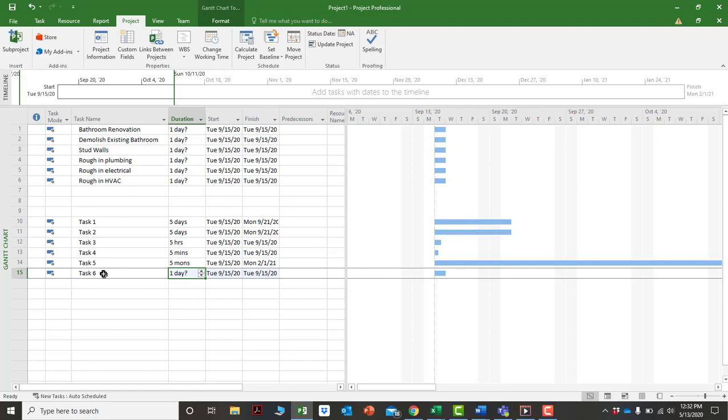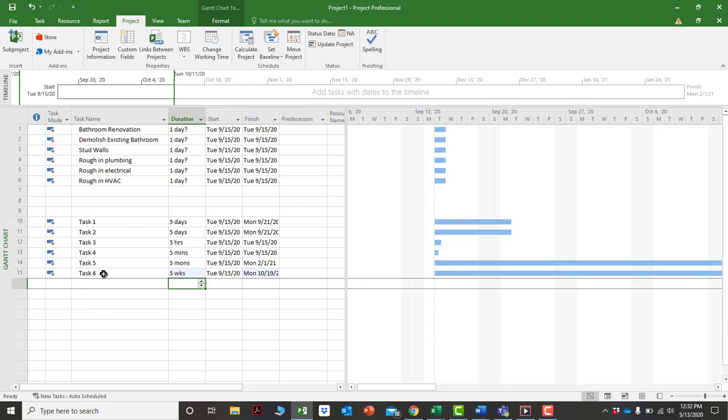It basically, whatever the first letter is that you put, it will utilize that. So 5, and again, I could put another one here. I could put 5W for 5 weeks. The other thing is, you notice that it's 5 days.